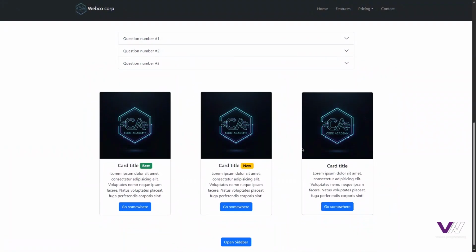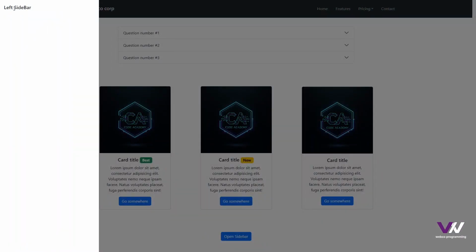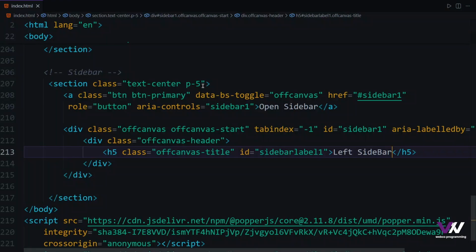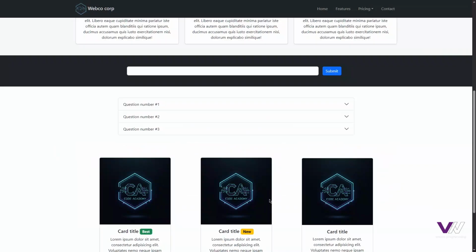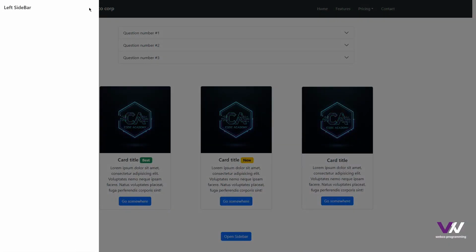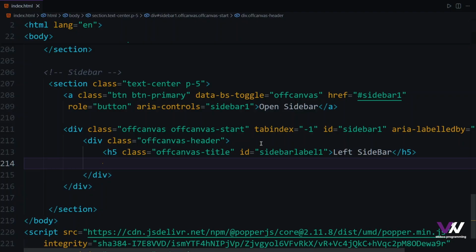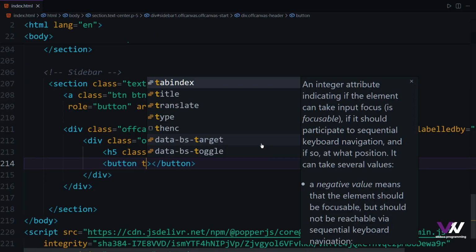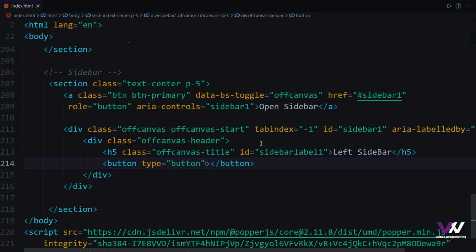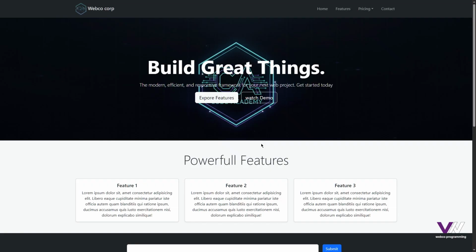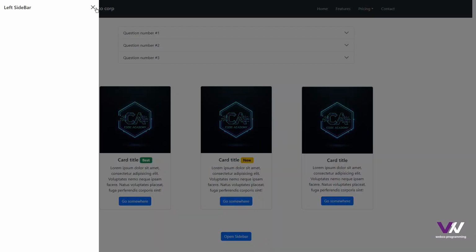And if we check in our web page, if we click on this, you can see now we've got this left sidebar. Now if we come back into our h5, we need to have another button right here to be able to close the sidebar from here with an X, instead of only being able to close it by clicking outside of the sidebar. So here we're going to have another button. It's going to have the type to be button, of course. Then it's going to have this class of btn-close, which if we check this, you can see we've got this X right here.